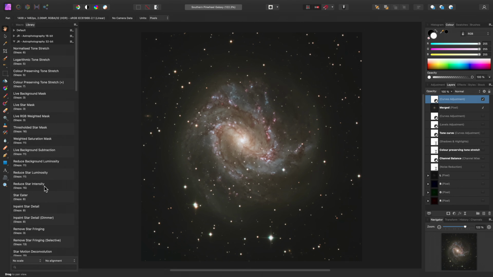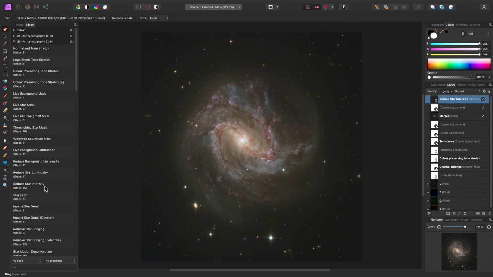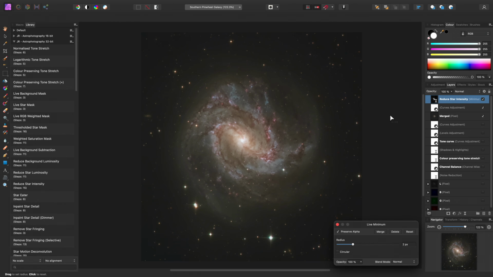When Reduce Star Intensity is used, a star mask is created and applied to this filter layer. This reduces the size of star detail and therefore makes stars less overpowering within the overall image. To change the strength, you can double-click the Reduce Star Intensity layer, then increase the radius value. For example, the default is 2 pixels, but we could try 4 pixels to reduce star intensity further.